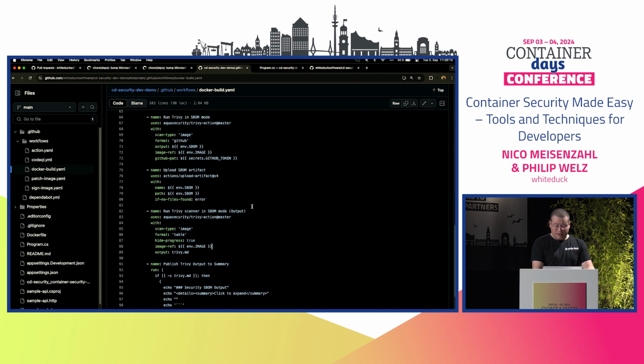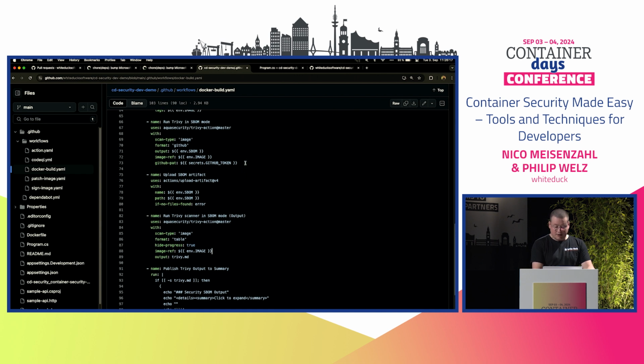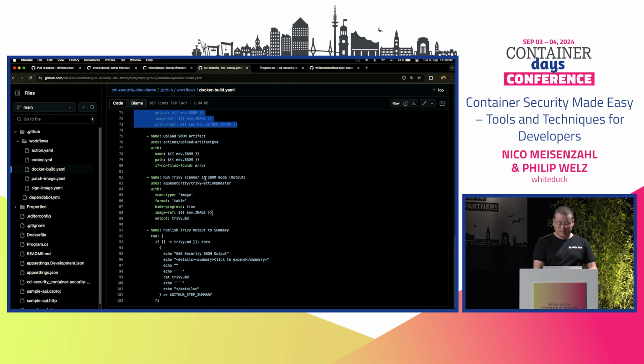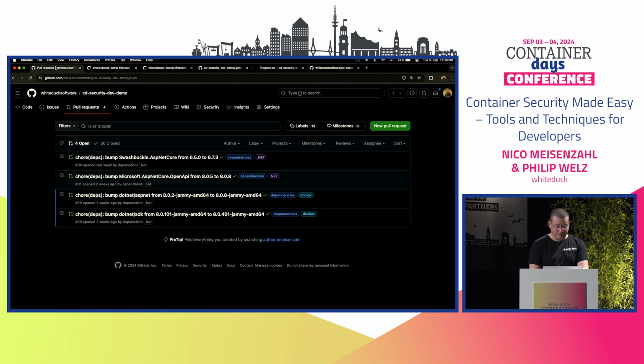In this case, we're doing it with Trivy from Aqua Security, an open source tool. We're basically scanning the image we have just built and then publishing the SBOM to the GitHub repository. We're also doing a second scan. This is just to get a better output, and this is what I would like to show you now.